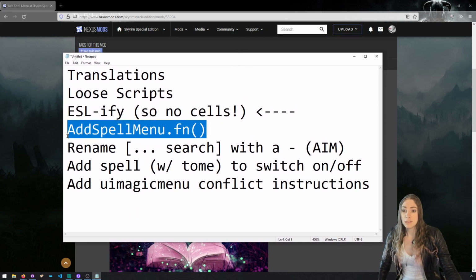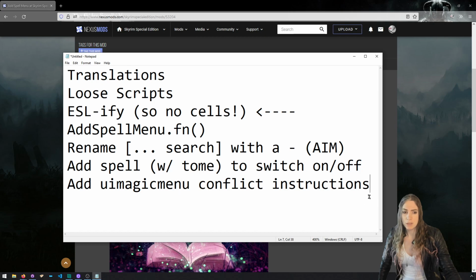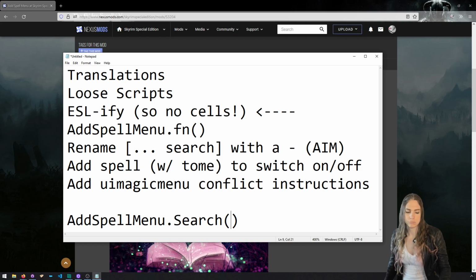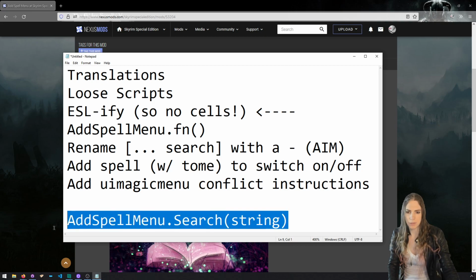Oh. There's this last one I didn't mention, which is, let's just make it so that if people want to, they can use our global non-hidden add spell menu script, and they can say stuff like, search. Maybe give it a string optionally, else show search or something.